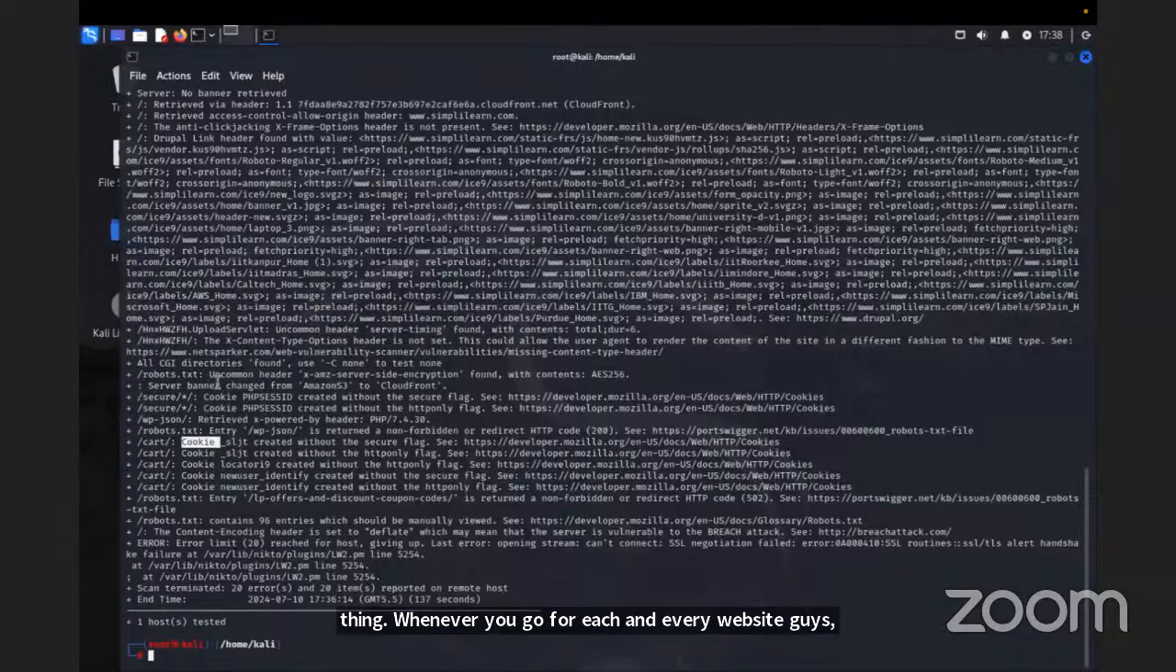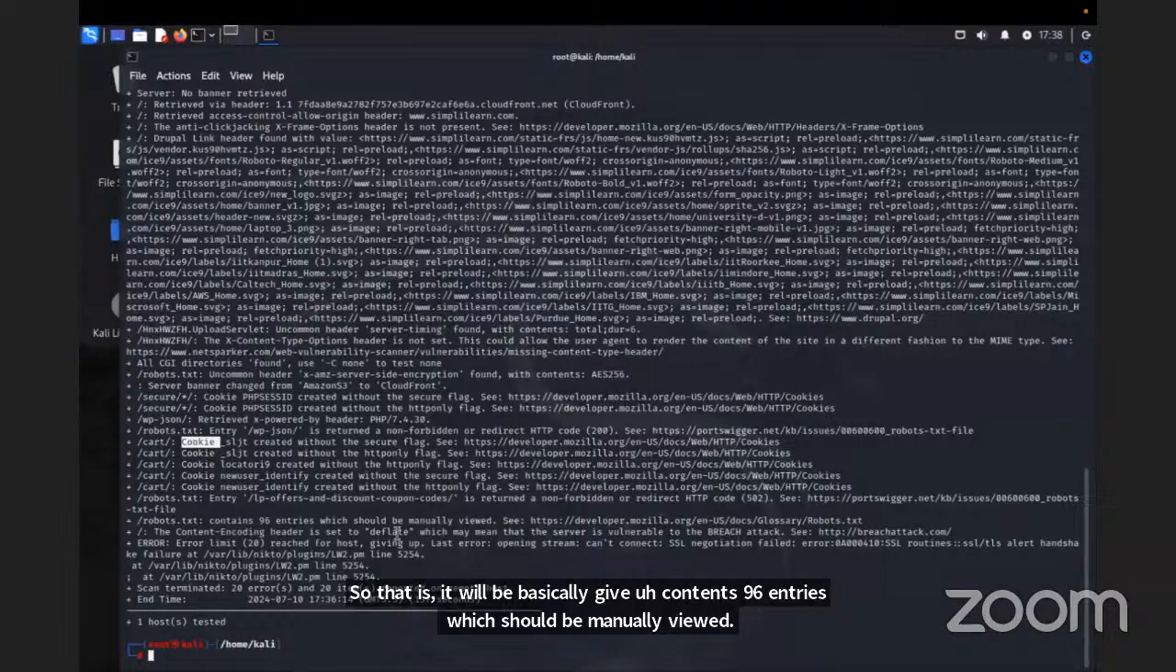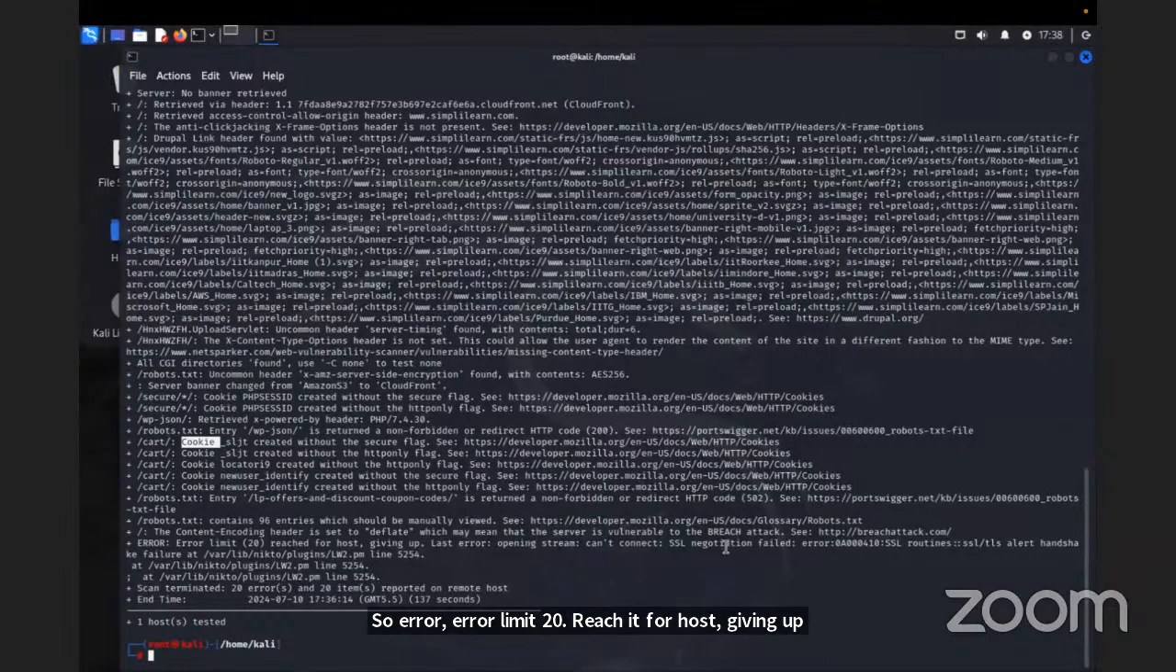So each and everything, it will show about the server, it will show about the cookies. Entry JSON is returned and non-forbidden to redirect. Like this, it will basically give, contains 96 entries which should be manually viewed. Error limit 20 reached for host, giving up. Last error opening stream, can't connect, SSL negotiation failed. So here at some time it basically tried the maximum limit, error limit is 20.